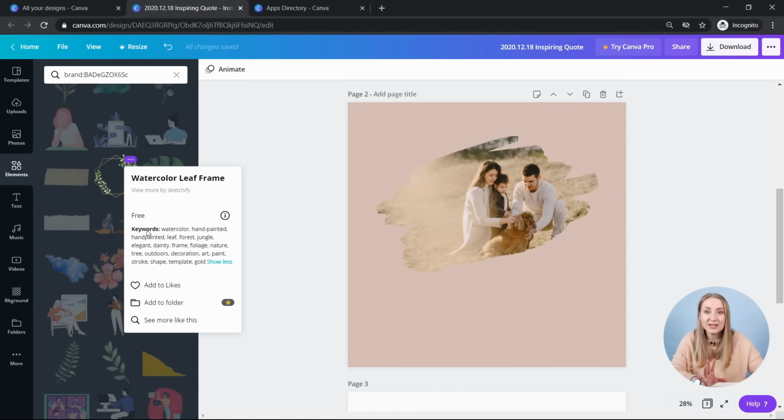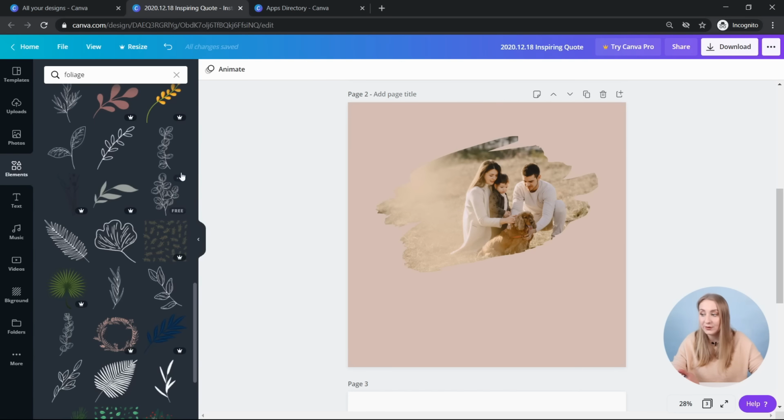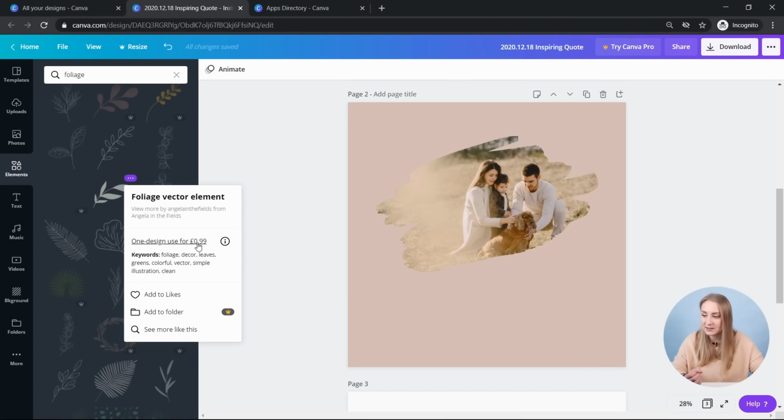You can also see the different keywords that were used to describe that particular element or photo. It's quite neat to look at it here, and maybe you can click on foliage. The elements that pertain to that particular keyword will display for you here. Again, a really neat way to find really cool elements that will fit your brand or your particular design.